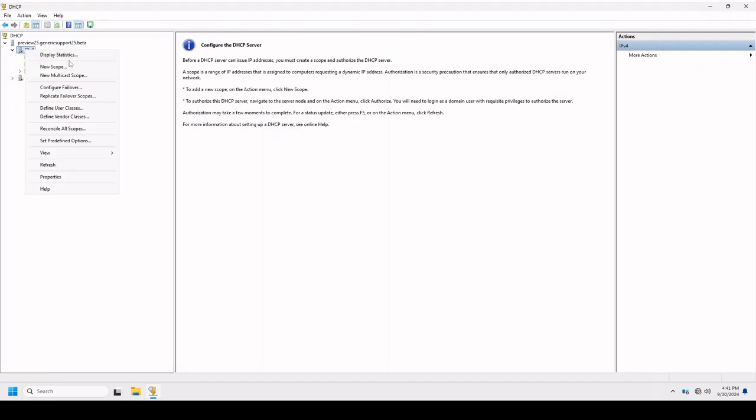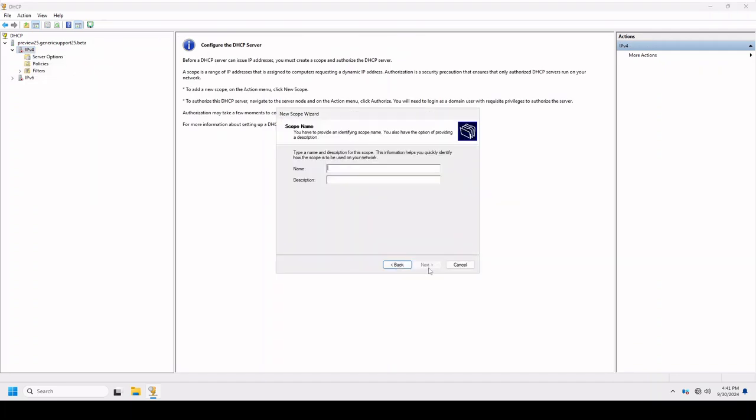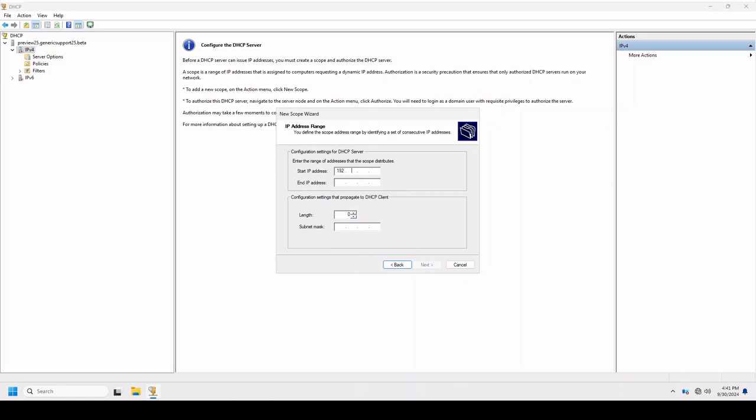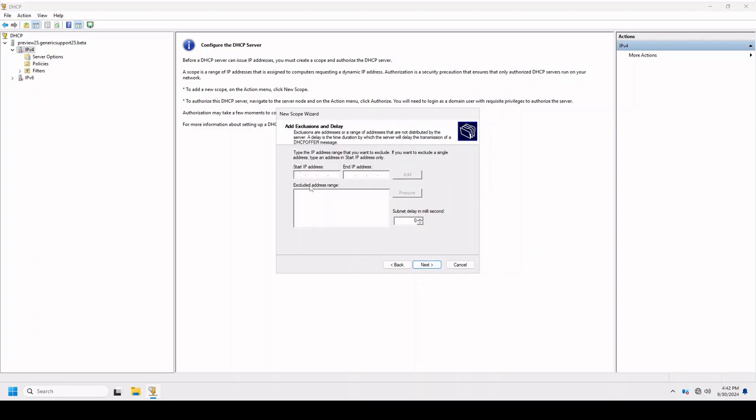And see, now what would happen is we do new scope. Next, we're going to call this one preview 25. Next, we'll do 192.168.192. I don't know, let's do 150. 192.168.192.199. We'll just leave it as class C/24. Click next. Really want to exclude anything. We're going to add a subnet delay on this thing of 5 milliseconds.